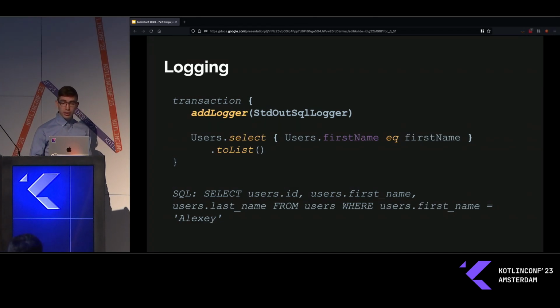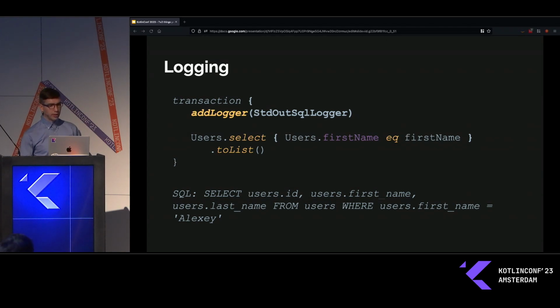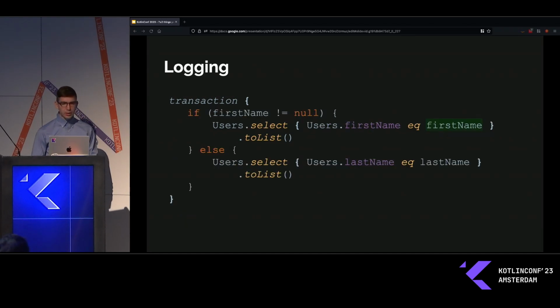After you set up the logger in the transaction block, each query you run will be printed to the console just like this. Now, sometimes you'll see that there are a couple of issues with this approach. First, it prints all the queries within the transaction block, and maybe you have a lot of queries and you just want to focus on one. So that logger doesn't let you debug a particular query. And the second issue is that it will print only queries that were executed.